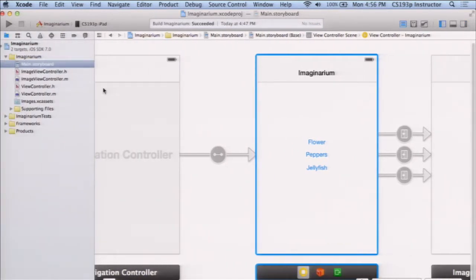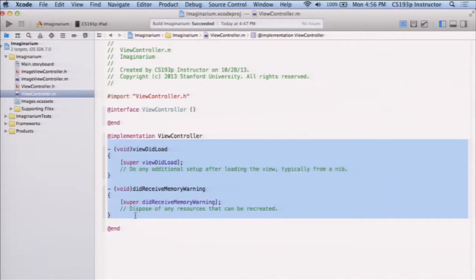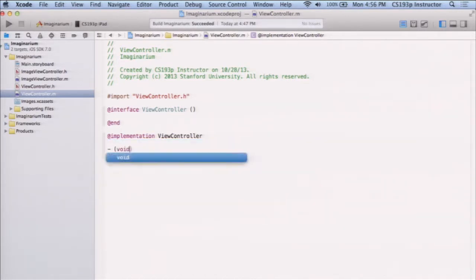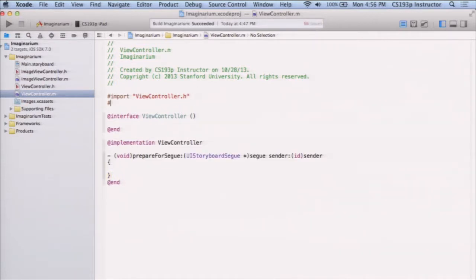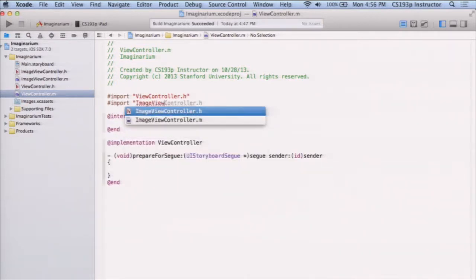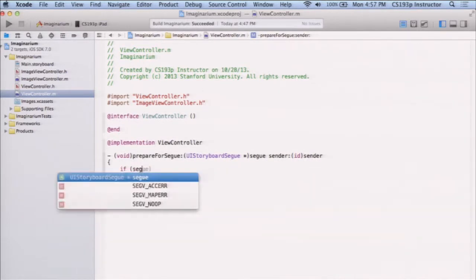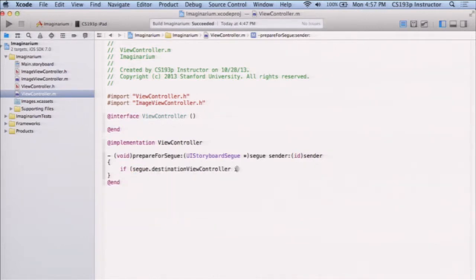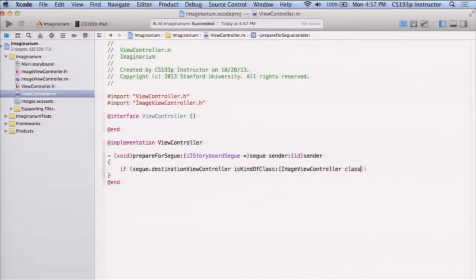Let's do it this way. Let's go over here to our view controller. We don't need any of this. This is our generic view controller on the side there. So I only need to implement prepare for segue, and I'm going to use the image view controller that I just created, because it's the thing I'm going to segue to, right? So all I'm going to do is say if the segue's destination view controller is kind of class an image view controller, okay, then I know how to segue to that.